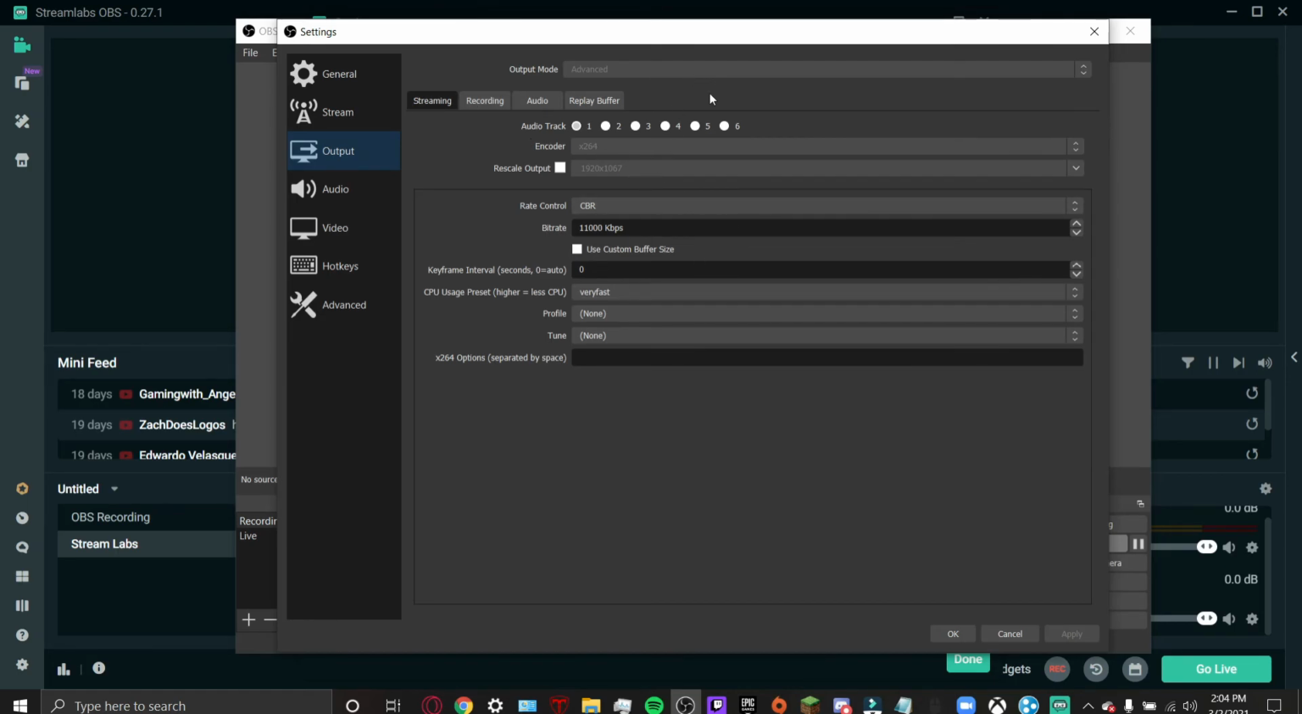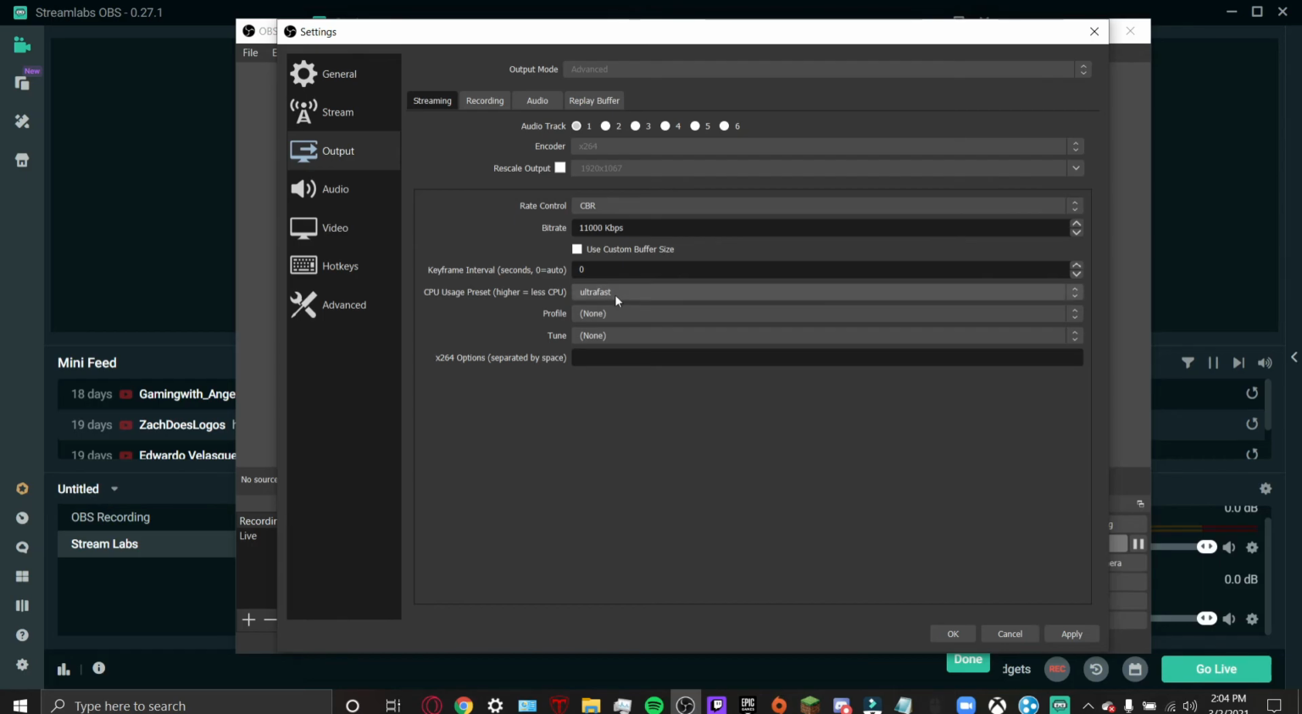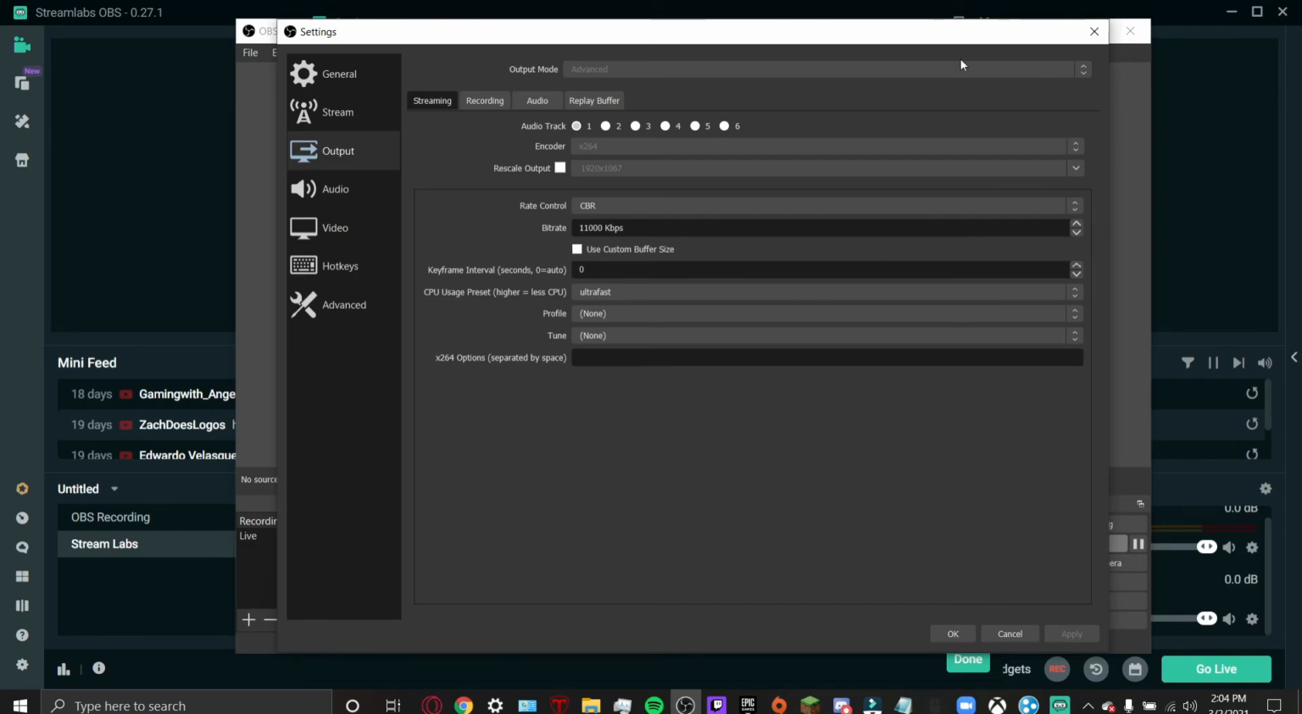Now this you want to keep at advanced, encoder x264. This is all going to be the same, so you just want to keep this as it is. Now you just want to copy all of the things you did in recording. Stream is basically where you put your settings for when you stream and how you can control it. Bitrate is how smooth your stream is going to look, and this is how much CPU you want to use.